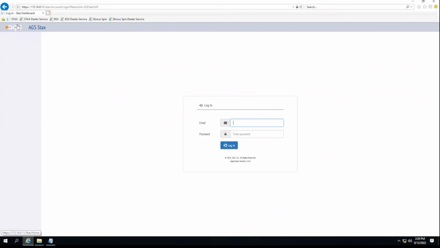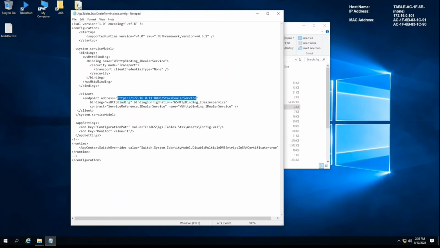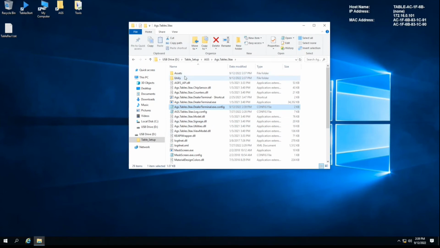But hitting the endpoint address, we should be able to hit that as long as there's nothing interfering with it. So we've set the endpoint. We got that to what it needs to be. It's on the USB stick.